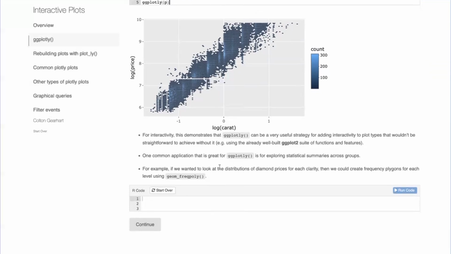Another example, a very common application of something that is built out very well in ggplot is when we're comparing groups across numerical summaries. So when we are comparing group-wise analyses, ggplotly is going to be very useful. So one thing that we can do is make a frequency polygon plot, which is going to look like a density plot, just with straight lines rather than a smooth curve.